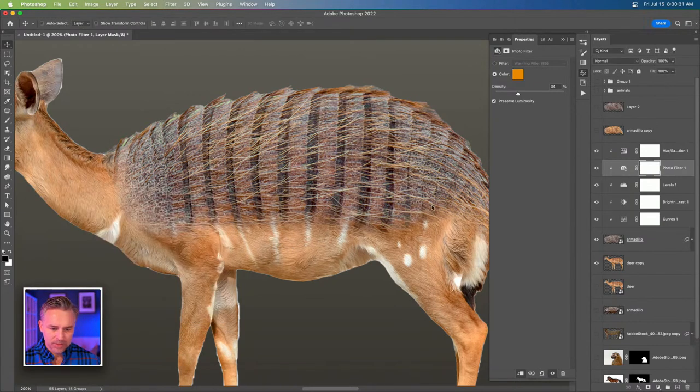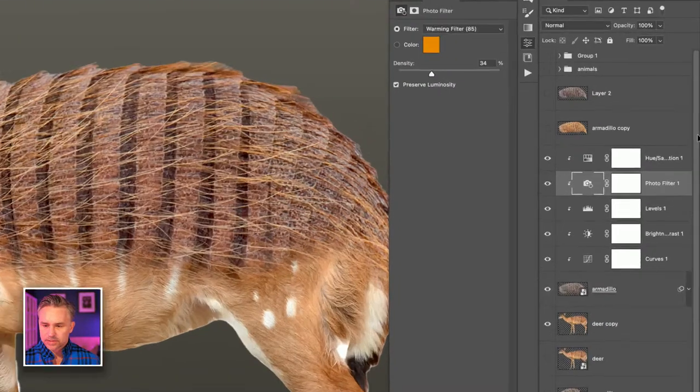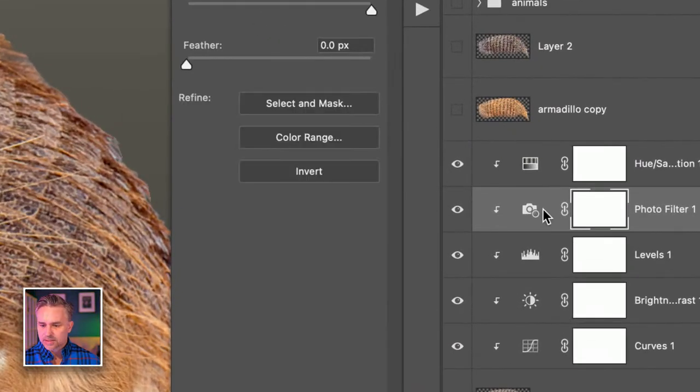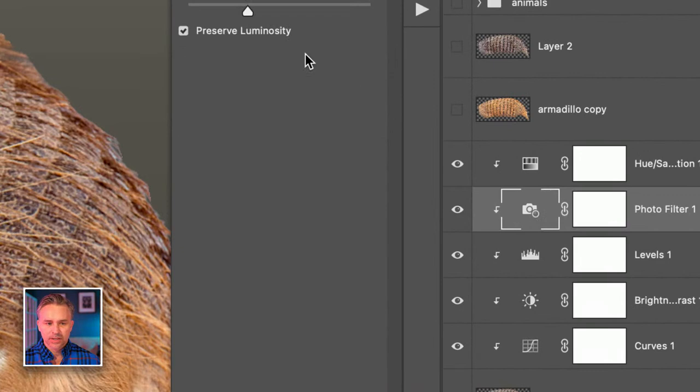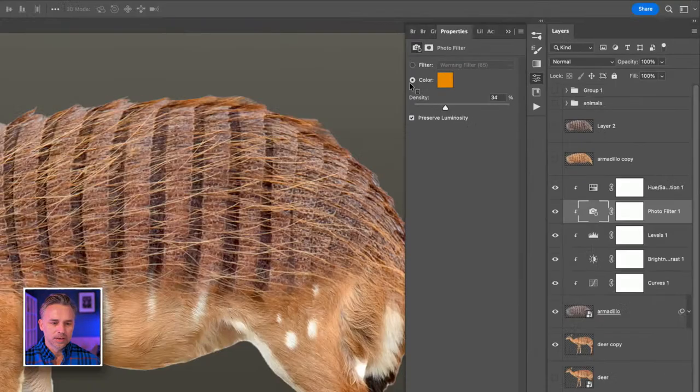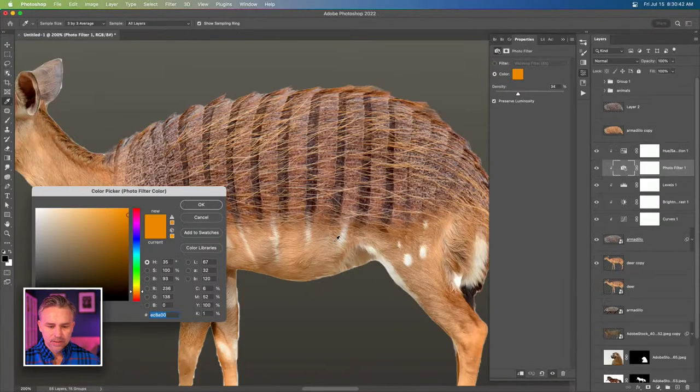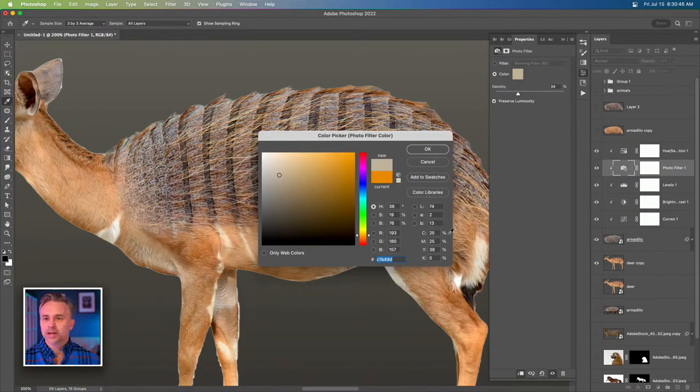And this is what happens too. Let's cancel that. Let's click right here. Sometimes it makes this mask, but let's click right here. We want to go to color, and now I think, there we go. Now it's working.